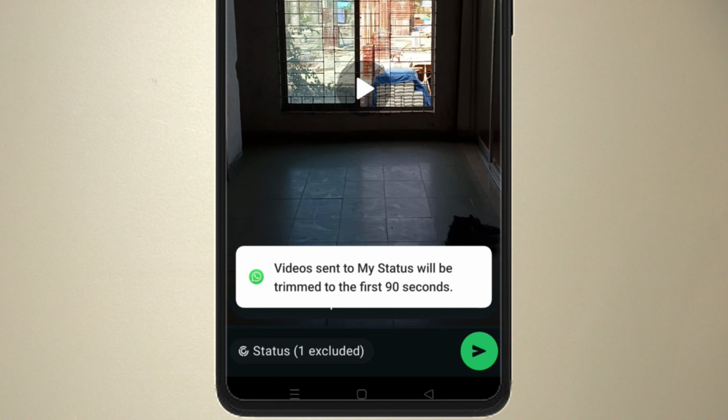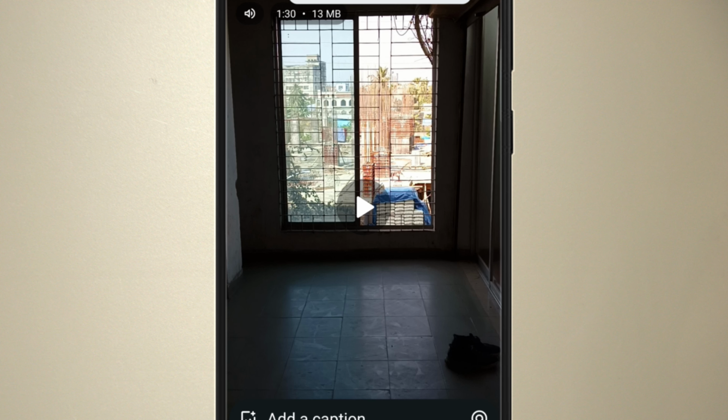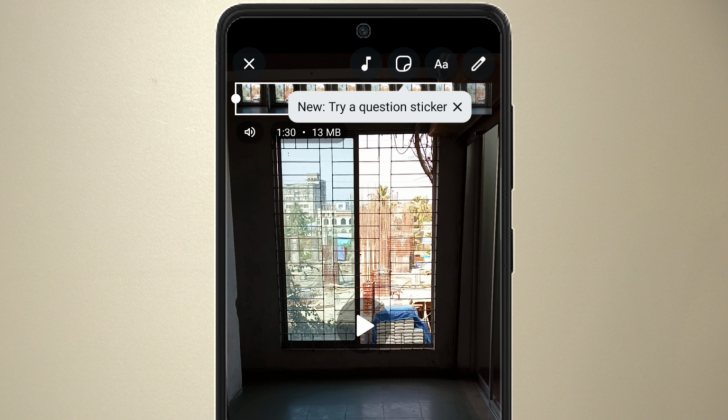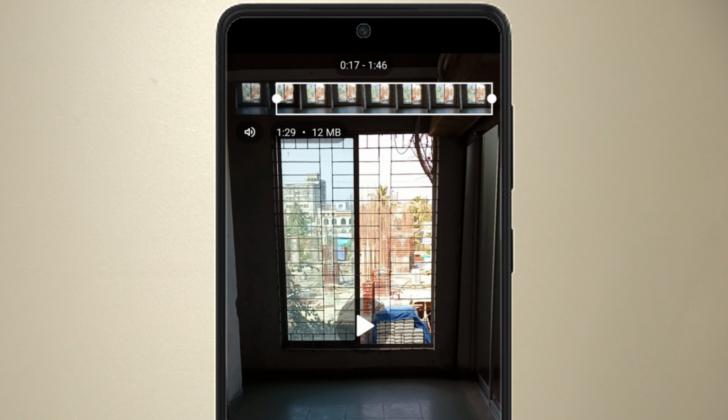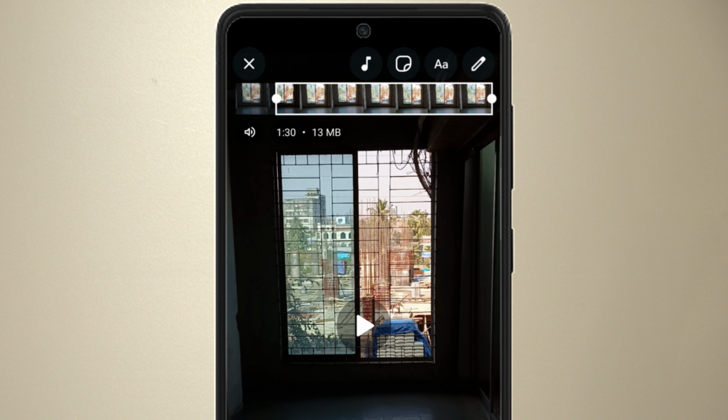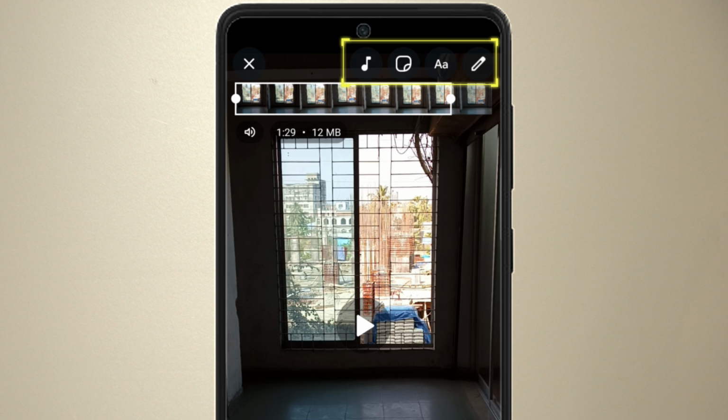Make sure your WhatsApp is updated. By default, you can set 90 seconds video on your status. If you want, you can select the position, add sticker, text, or music on your video.